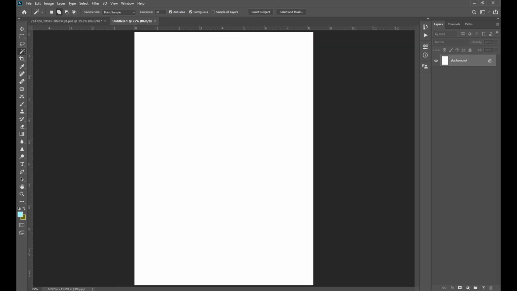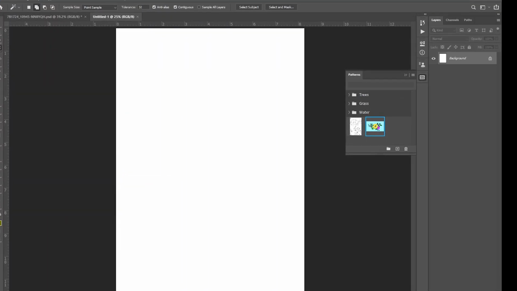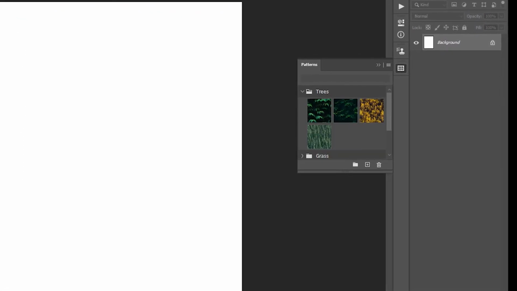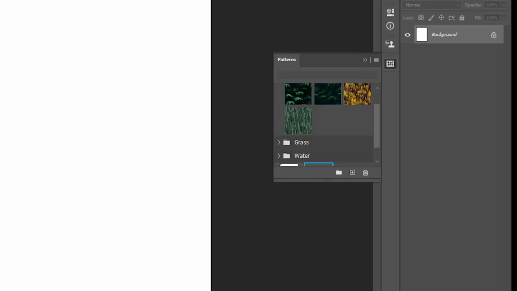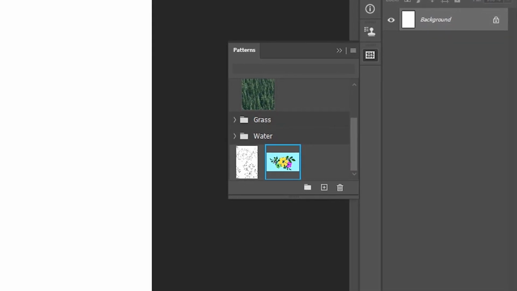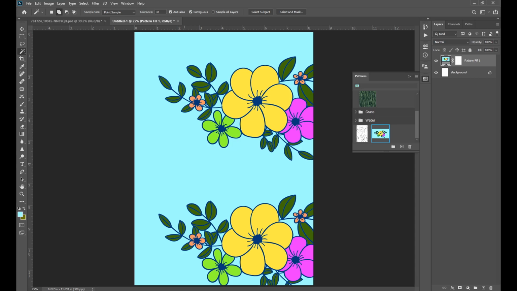So for that, what I need to do is I should go to Windows, then you click on patterns, then you see your pattern is here. If it's not here, in most of the cases, it's like this scrolling bar. So you scroll it all the way down and you can find your pattern. You need to create a new layer. First, create a new layer, then click on this and your pattern is here.